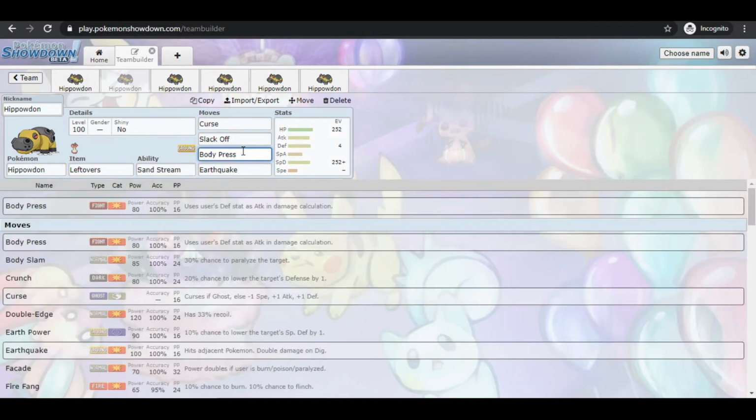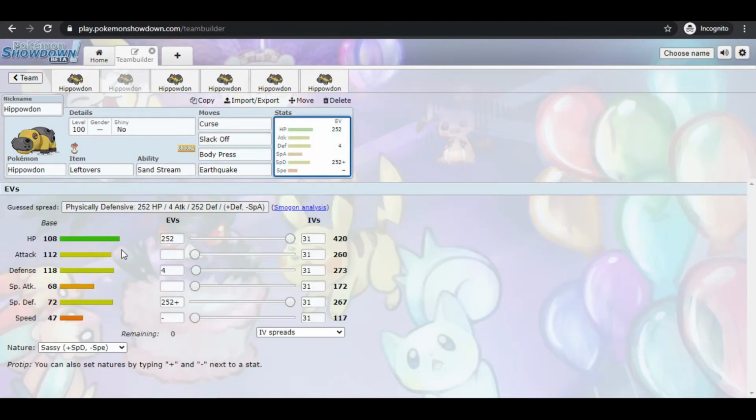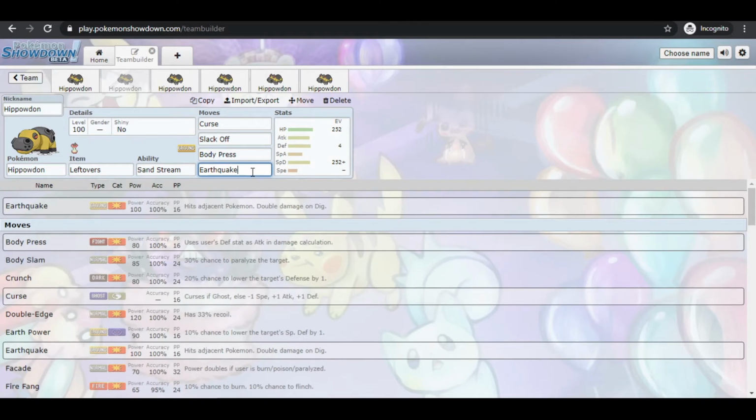Body Press is based off your defense versus your attack, and his defense is actually higher than his attack. And since Curse raises both, it won't be that much of a difference. But Body Press will do more damage than pretty much any other move because it's using a higher attack stat. But the last spot could be Earthquake. I don't know, it just depends on what you want with these two spots.